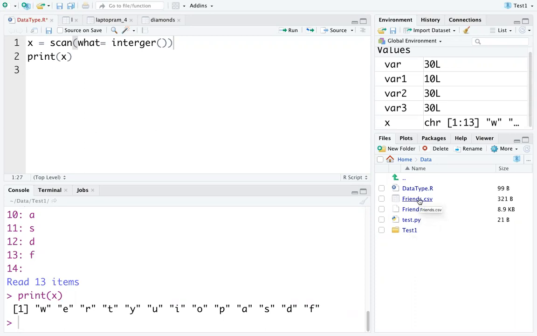There is friends.csv. Let's try to read it. I don't think that will read the CSV file. Let's try it. Friends.csv is there. And whatever it is, we'll take it as in the form of character. Let's print that.